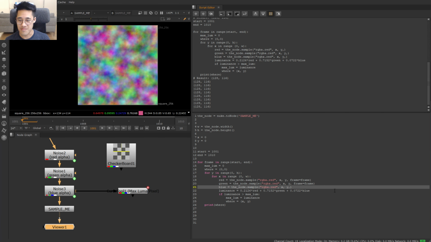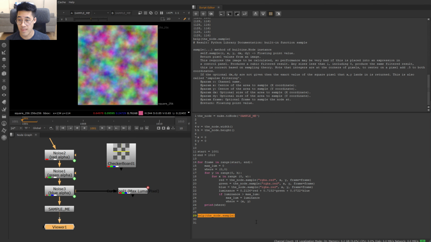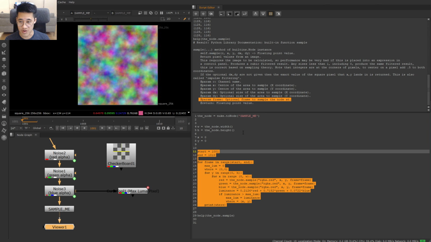So the sample function, it's something that I wish they'd fix in the help, which they probably won't fix unless I mention it. Here, if you didn't read the rest of it, this seems to imply you can only get C for channel, X for X, Y for Y, dx, dy, so size. But if you go down here, there's a parameter called frame, an optional frame to sample the node at, which is what I'm feeding in here. So yeah, let's do that again properly.